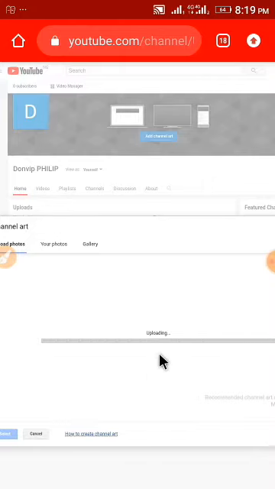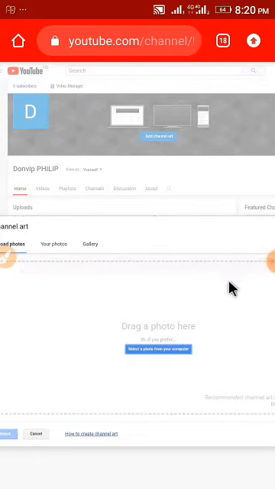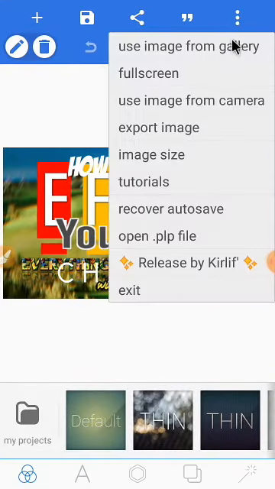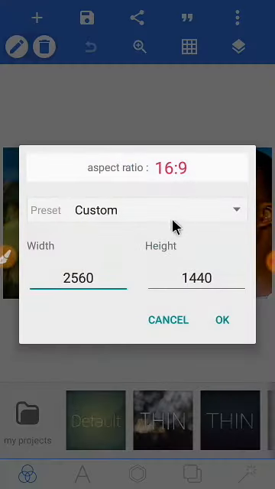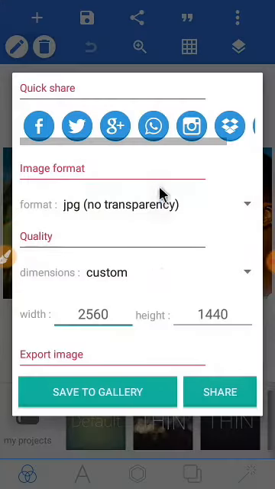Once you finish uploading, you can adjust it and crop it the way you want it, and you're good to go. If the photo you uploaded is too small, it must be at least 2040 pixels wide. The pixel corner is too small. I'll go back to my Pixel Lab, check my size, okay, 2540. Okay, then I'll save, go to save as image.